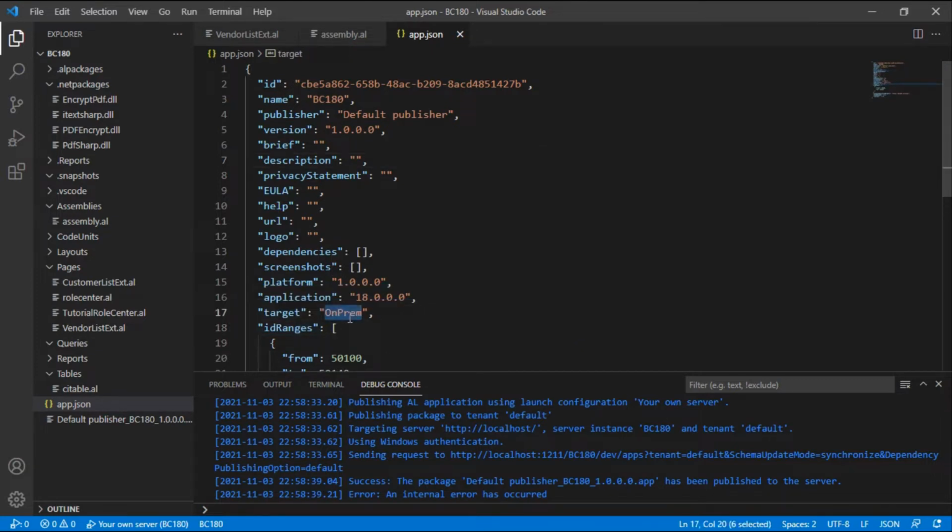There are different options here for the target. There is cloud and extension. Okay, internal is being deprecated, so use on-prem, meaning you're using an on-premise version. For me, mine is just a local version.